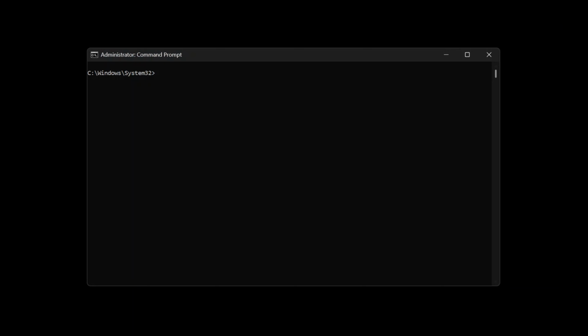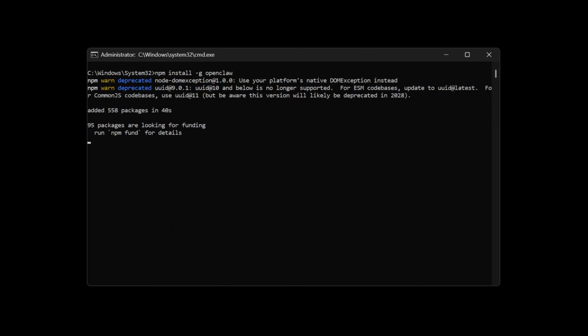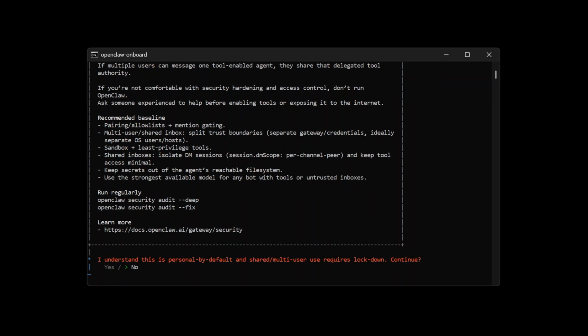First, install OpenClaw. Open your terminal and paste the install command for your operating system. You can also install it globally via npm. After a couple of minutes, OpenClaw will be installed. You can verify it by running openclaw --version. Next, run openclaw onboard to go through the setup wizard.